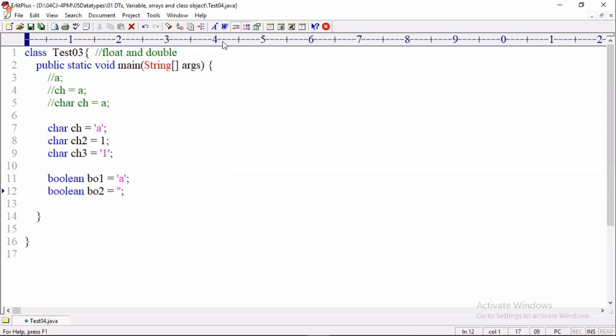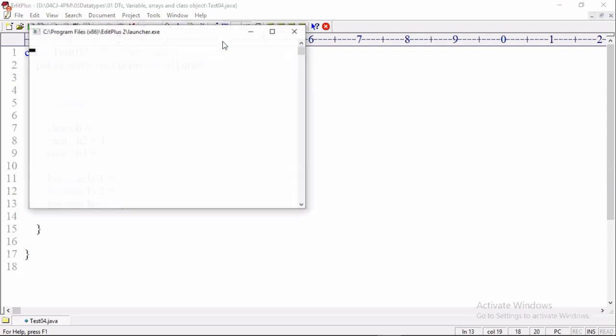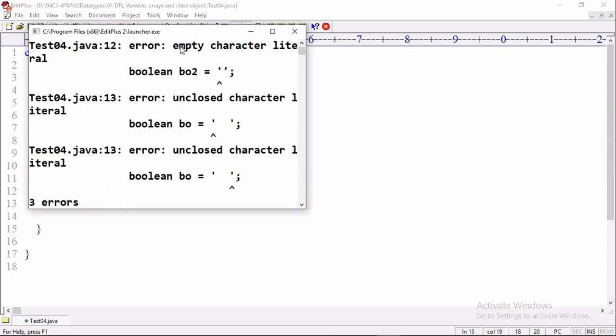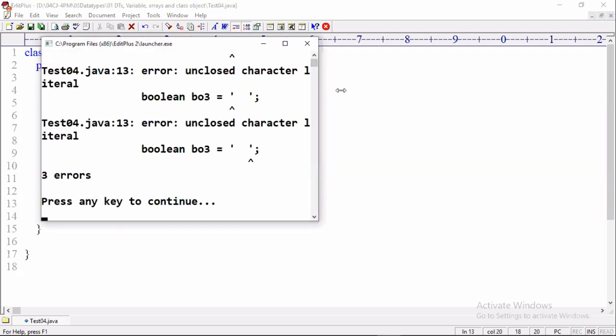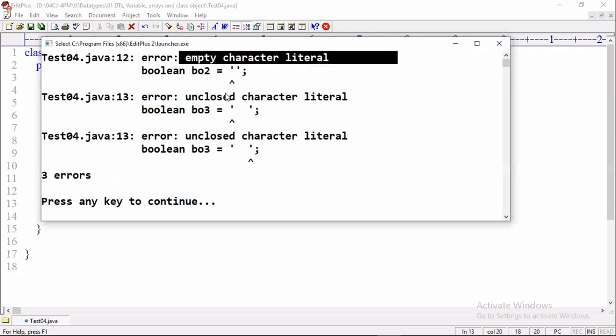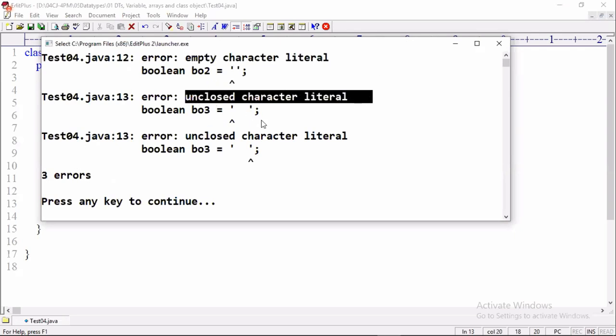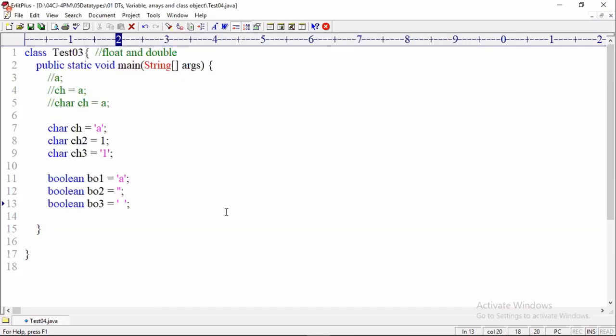Next, now I'm writing here space, two spaces I am writing. Then it is throwing error: unclosed char literal. Okay, this is what unclosed char literal means, started but not closed. Okay, right. So like this, you are going to get errors. So I need you to practice.